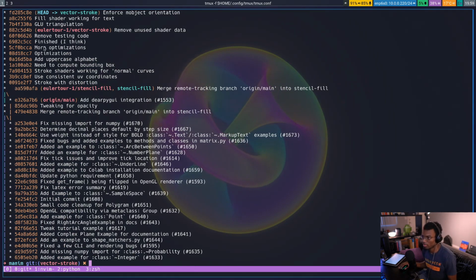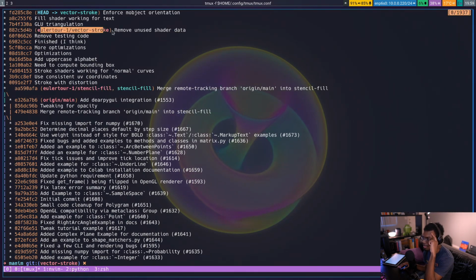So I guess I should rebase onto main again. And then I'll have to PR the fill and the stroke together because I think I changed both of them. I definitely changed the fill. And then I changed the stroke a little bit.